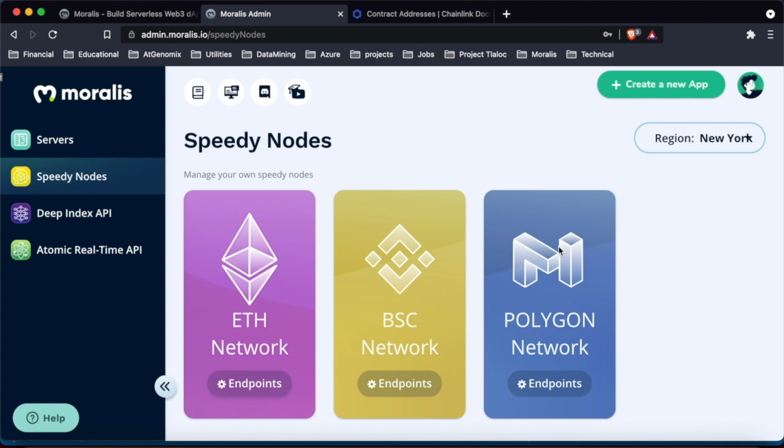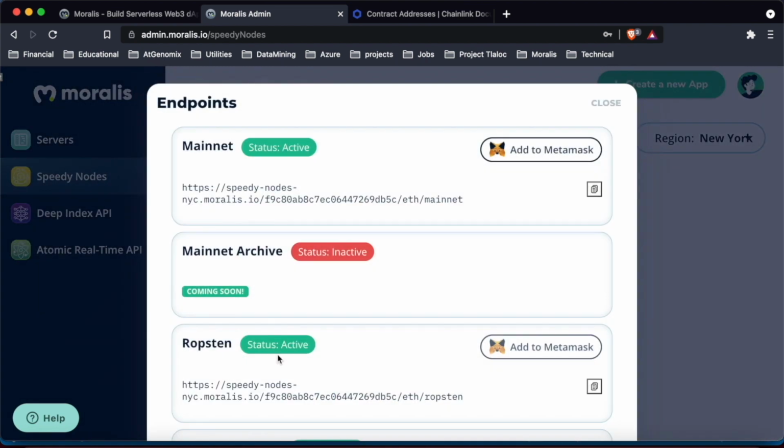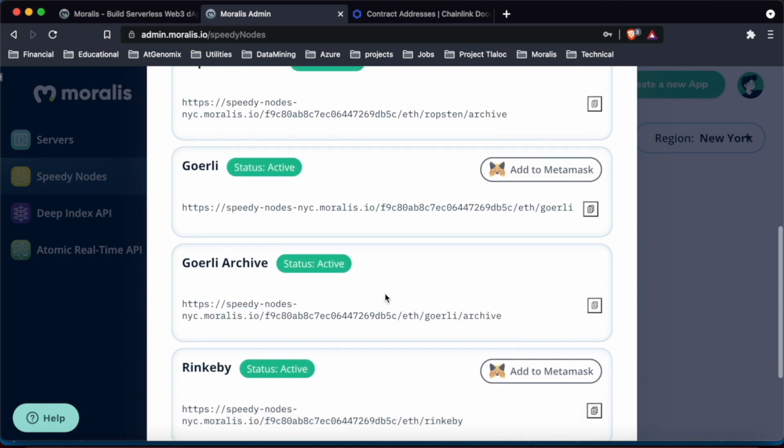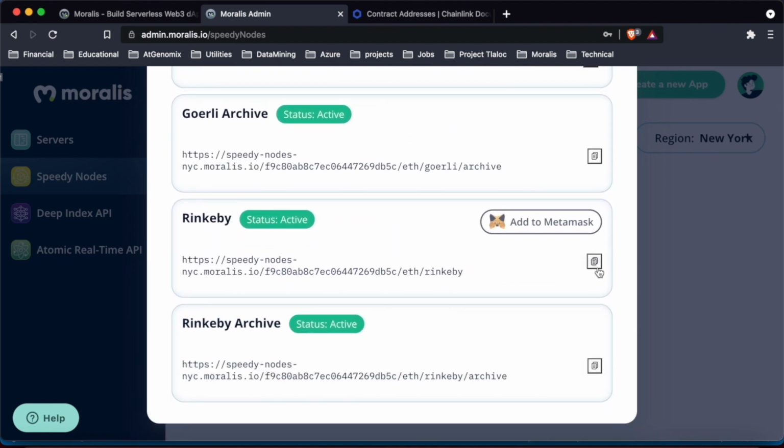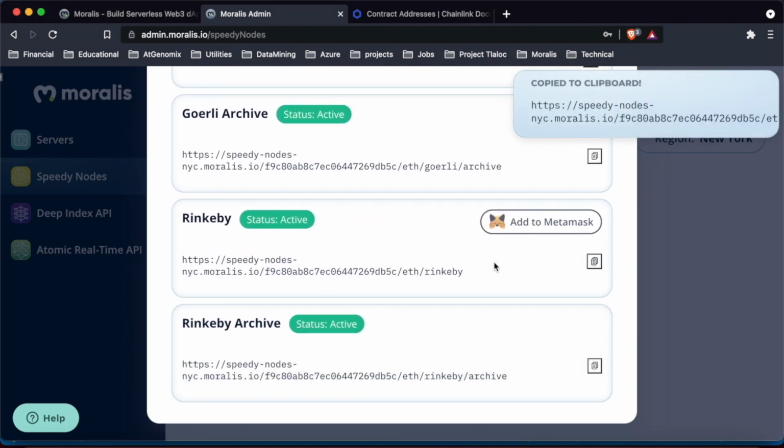As a first step, we need to get our endpoint to the Rinkeby network. So we have access to our Rinkeby node and we are able to connect. So to do that, you go to Moralis, you sign up, and you go to Speedy Nodes, Network in Ethereum, and you look for Rinkeby.